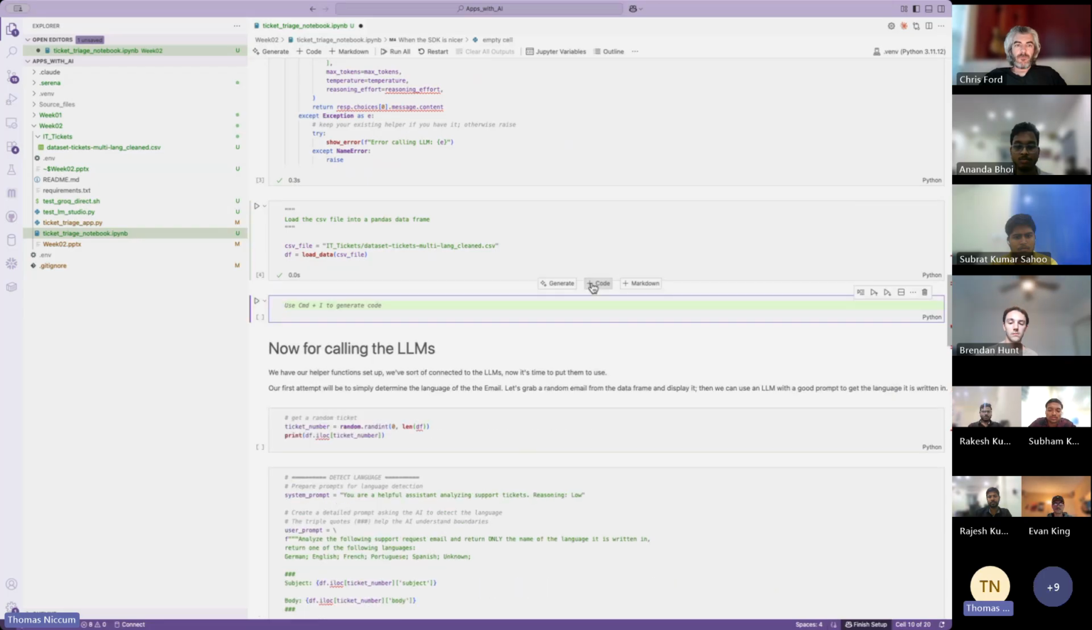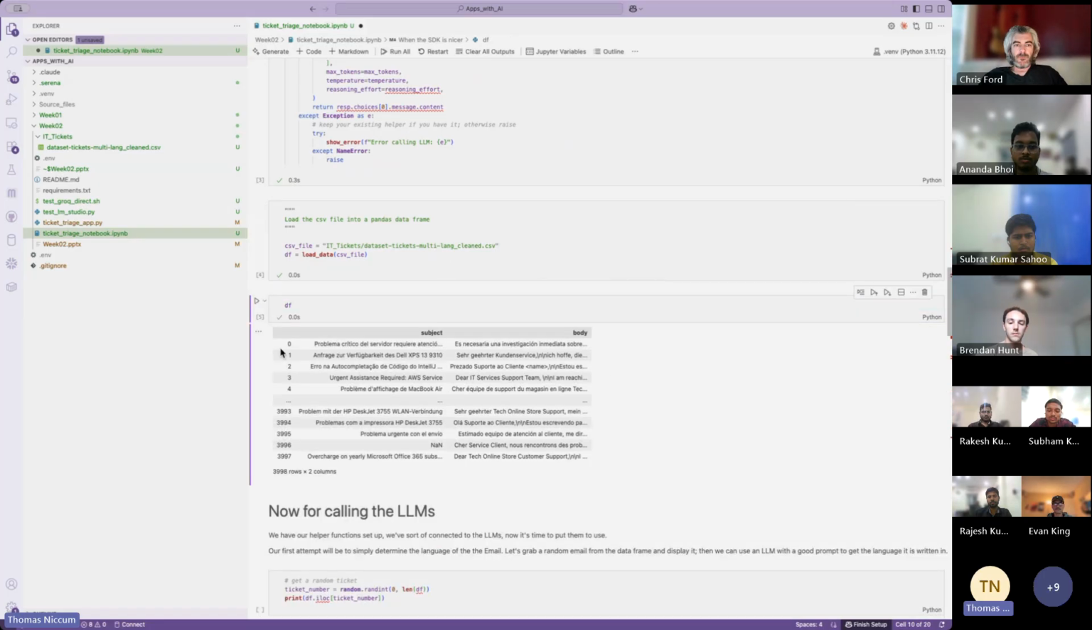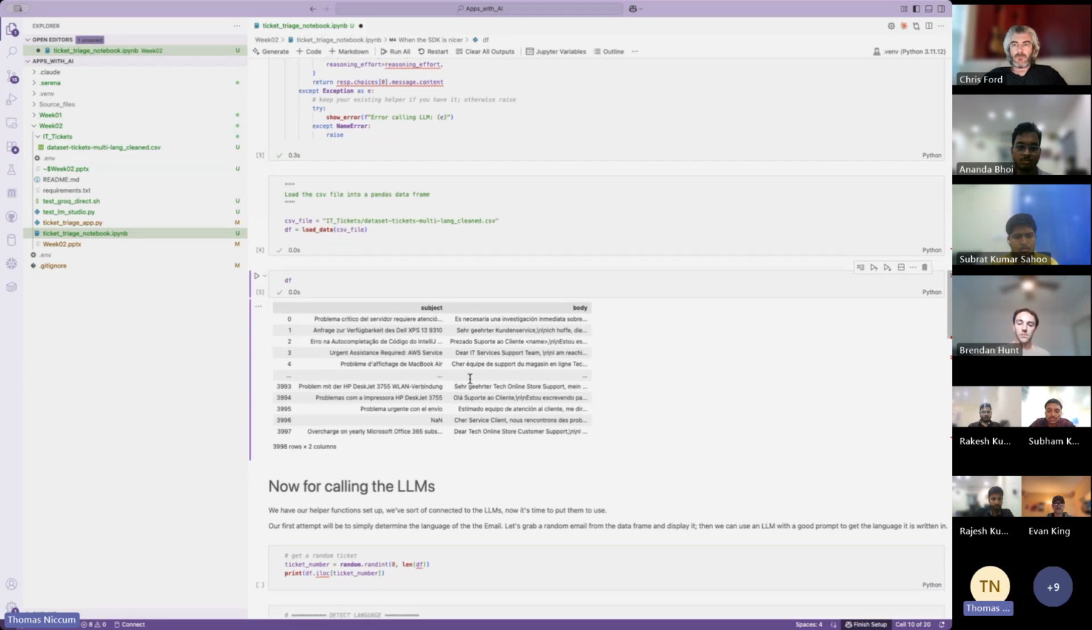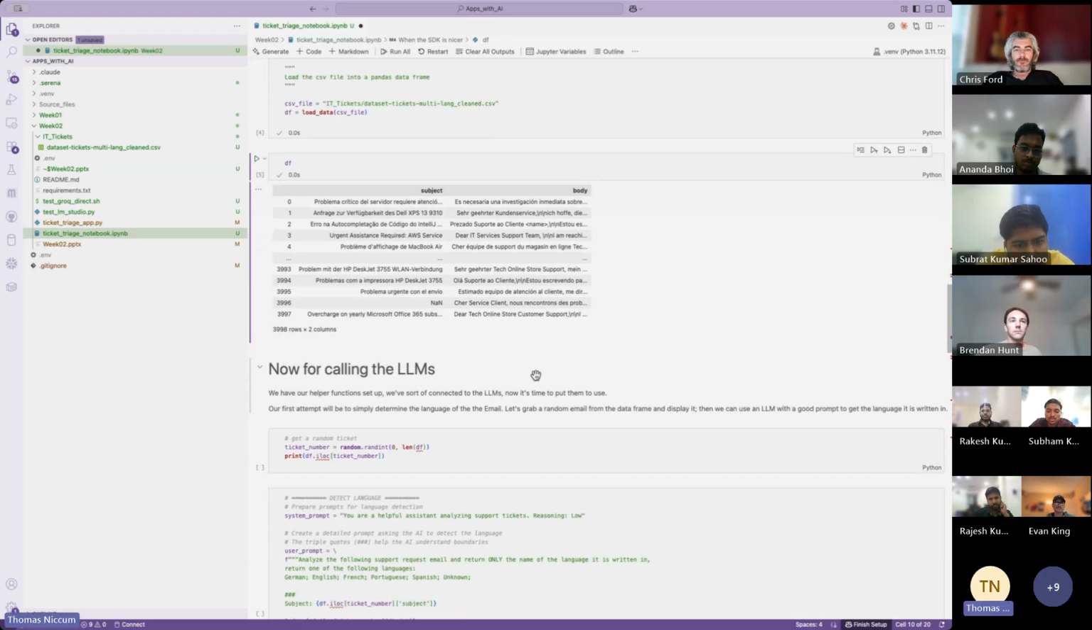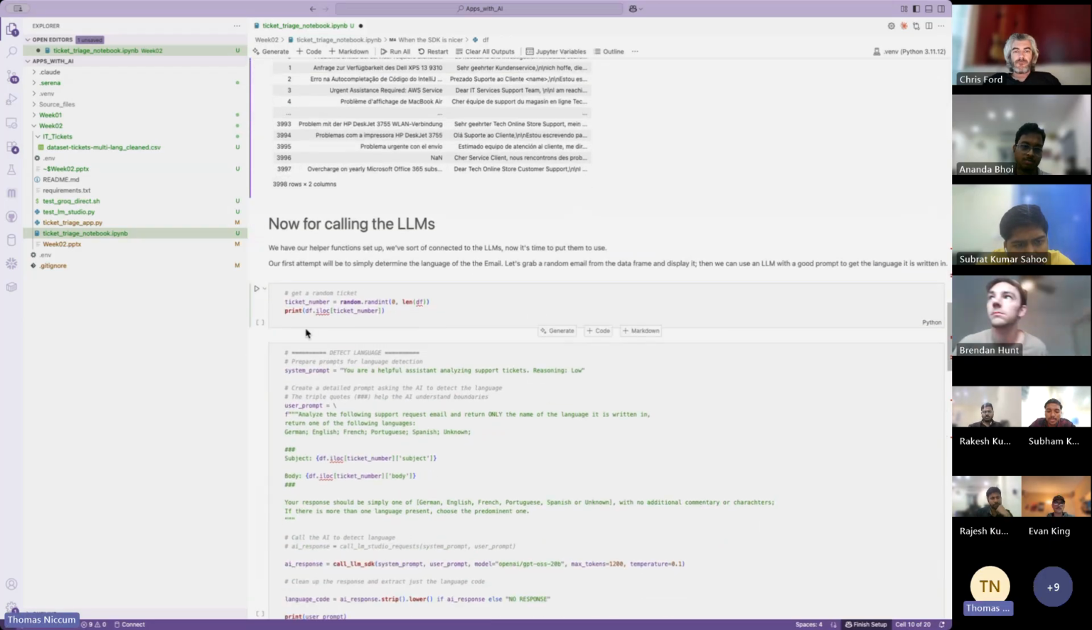And since we're in a notebook, I can just type in DF, and it'll give us a selection of the head and the tail of the data frame. You can see there's 3,998 rows with 2 columns, subject and body. So now that we know what the data looks like, we can move down.